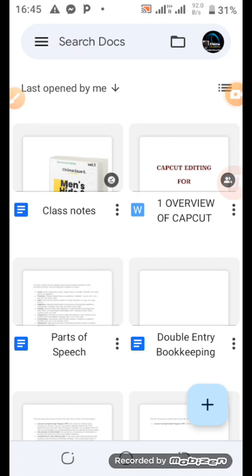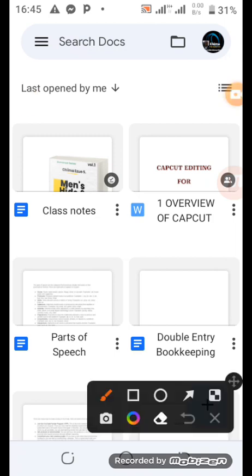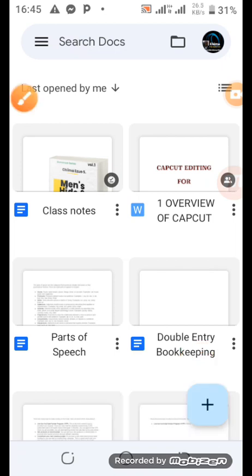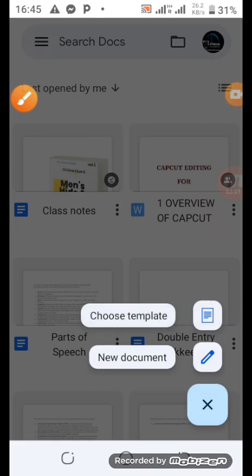So what am I going to do? You are seeing this plus sign down here. It could be down or up on your phone, but you're always going to see it. Look at this plus sign. I'm going to click on it. As I click on it, I'm seeing choose template and new document. If I choose new document, that means I want to design completely from scratch.